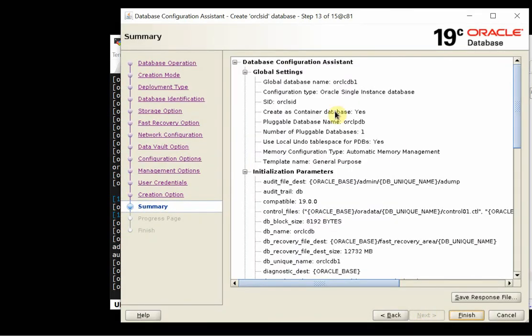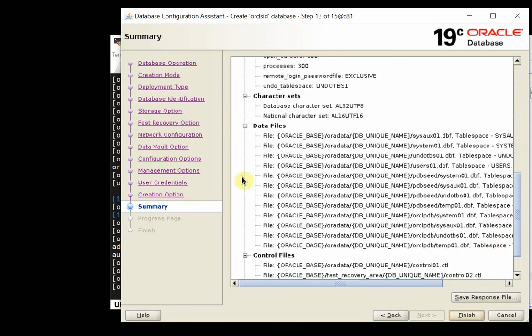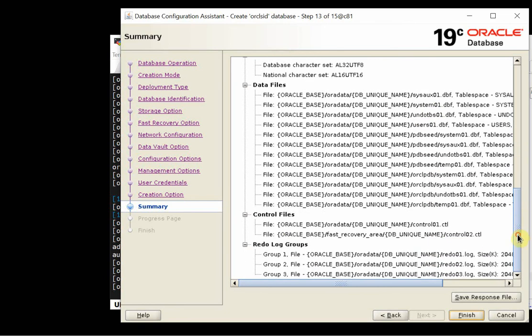Let's review these things. So you will see the initialization parameters. The audit file dest is in this format: Oracle base, admin, DB unique name, and so on and so forth. Okay. And also here you will see the data files. It also follows this format: Oracle base, Oracle data, and the DB unique name, followed by the DBF files, the control files, and the redo files. Okay.